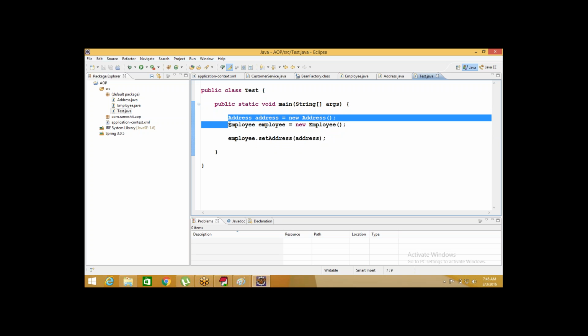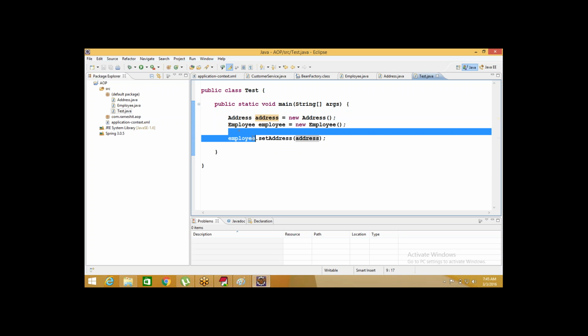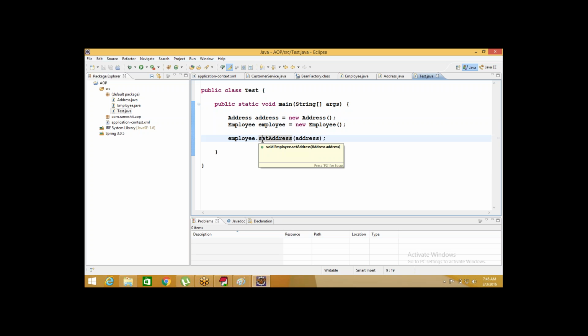Who creates address object? JVM will create address object, but who wrote the logic to create address object? Myself. I wrote the logic using new keyword, new constructor, right? Yes or no? I created two different objects. I'm injecting address object into employee. Here I'm not using any Spring, just normal core Java code. Now, dependency injection.